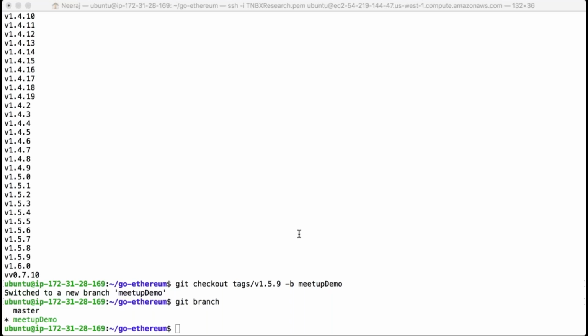There are two ways to compile it. Either you can use the command make geth or make all. The difference is make geth will only compile Ethereum, whereas make all will compile all the other third-party tools also. And what are those third-party tools?